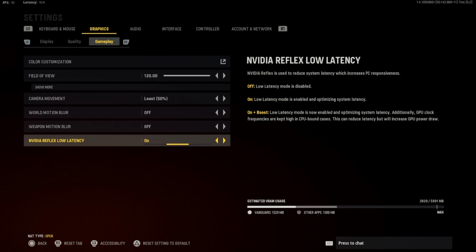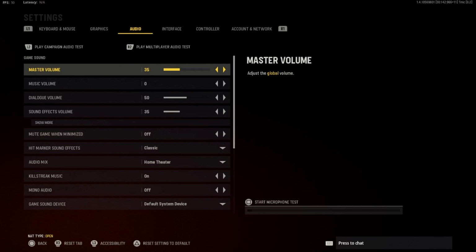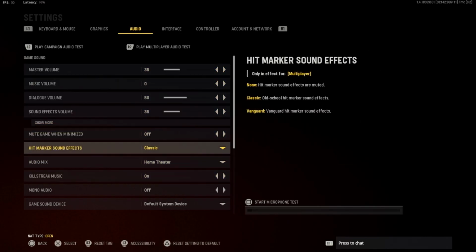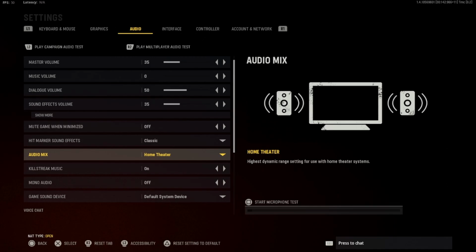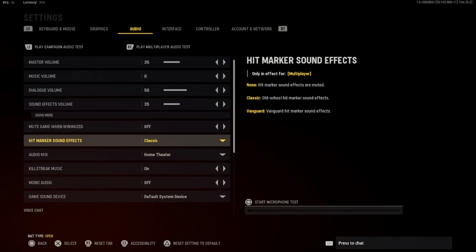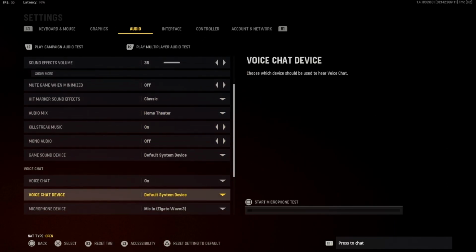Nvidia Reflex low latency, I have that on. You can do on plus boost if you have a higher end PC, but for me, again, I just have that on. For audio, those are pretty straightforward. You can pick whatever audio settings. I have it on home theater. I like the classic hit marker sound. I think it sounds better.